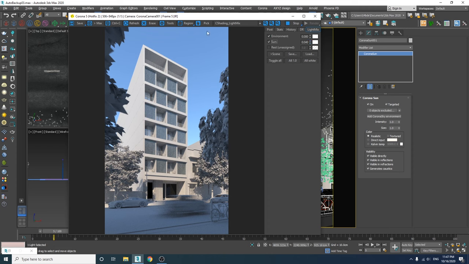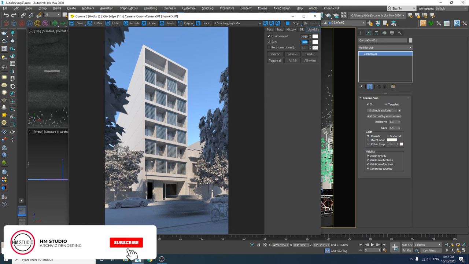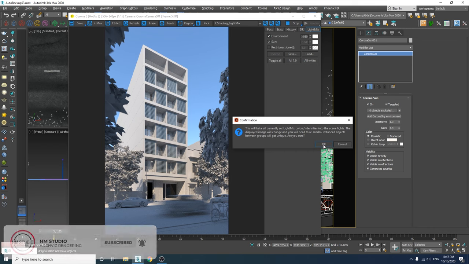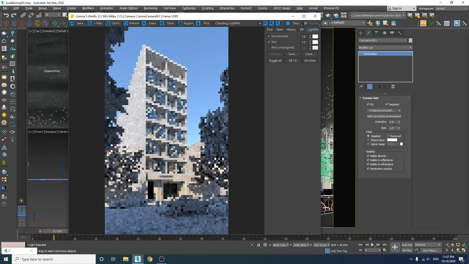Okay, it looks good. Once I'm finished with these adjustments, I have to bake all of these values into the scene. By doing this, you can balance the intensity of all of your lights and prevent any unwanted noise in your scene. As you can see, the sun's intensity is 1, but we've decreased it down to 0.04. So if I bake this value into the scene, the sun's intensity has to change to 0.04. Okay, let's do it. Right there.